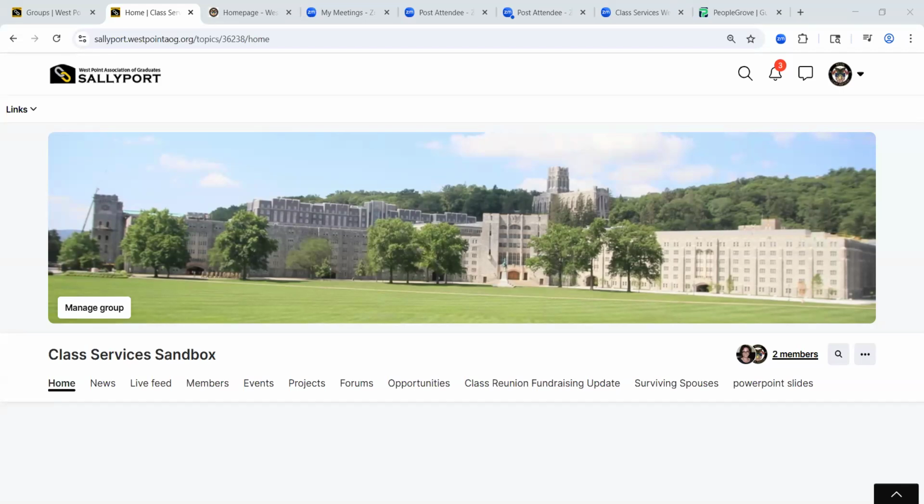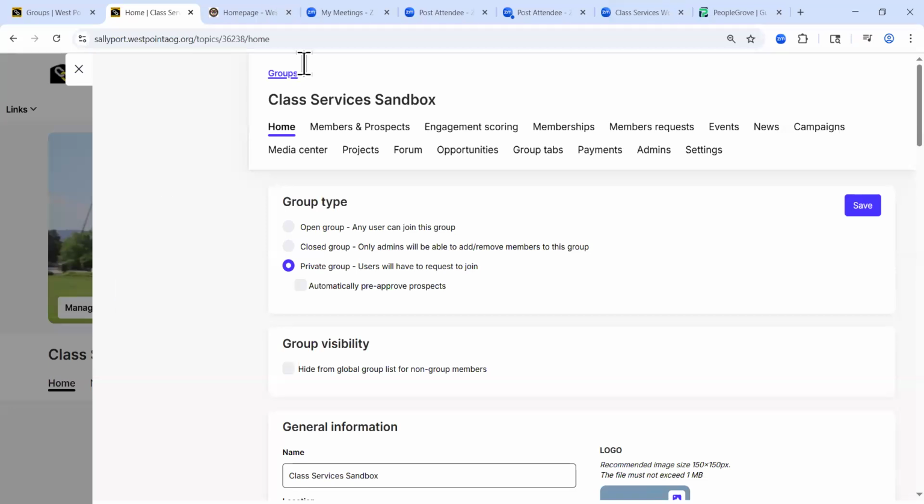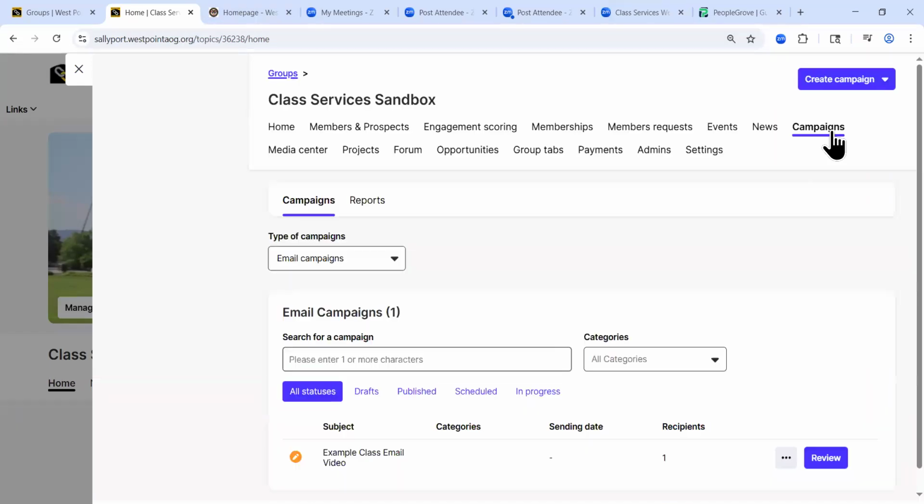First off, you need to be an admin. And then second, you need to go to your class group. Once you're in your class group, you should be able to see the Manage Group button if you're an admin for that group. So click Manage Group, and this will take you to your back office. The tab we're going to focus on today is the campaigns. So that's how you send an email. So click on campaigns and then come up and click on create campaign and then email campaign.